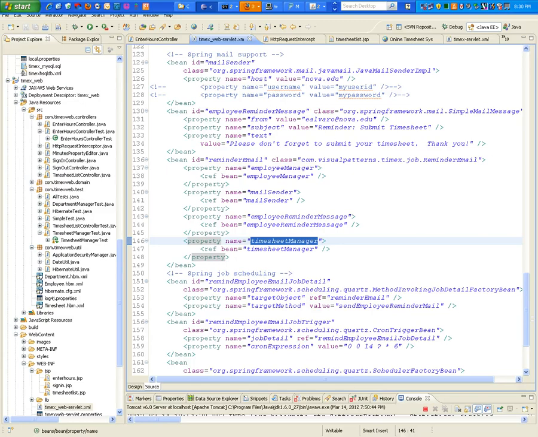Because you have to determine what timesheets have been submitted as of Friday 2 p.m. Right? Who's going to tell you that? The timesheet manager. So the timesheet manager, you have to think about the functionality. You say, wait a minute, that means that I'm going to have to create a method in the timesheet manager that when I call it, it will give me the timesheets that have been submitted by 2 o'clock Friday.